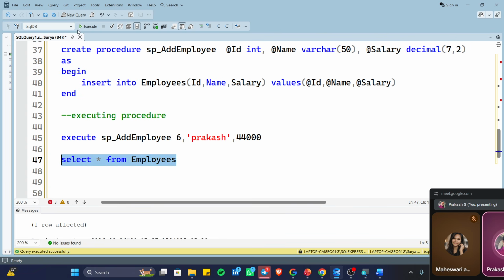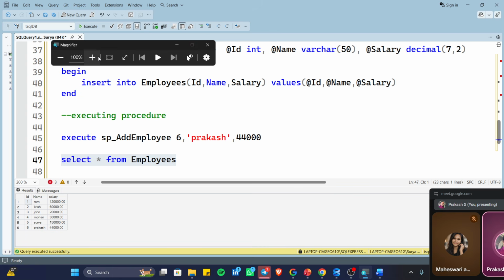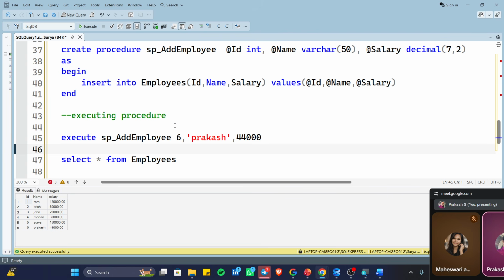Now let us check whether the new record is added or not in my table. You can see here, guys. Prakash, new record is added successfully in the last row. You can see here 6, Prakash, 44,000 successfully added. So this is the way to create a stored procedure to insert a new record into a table.